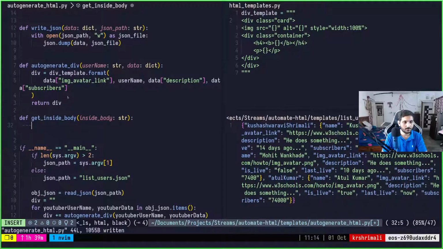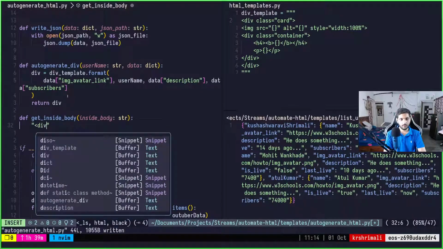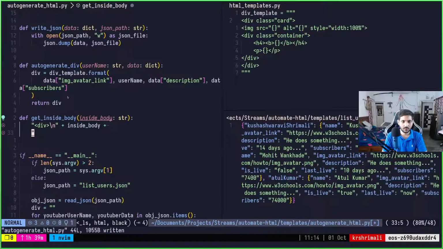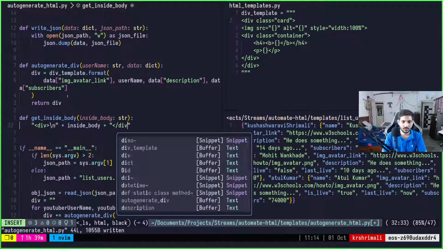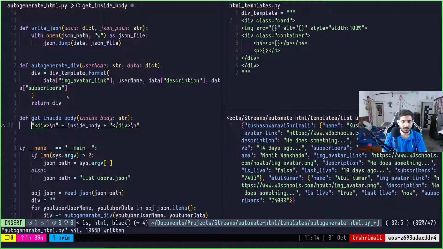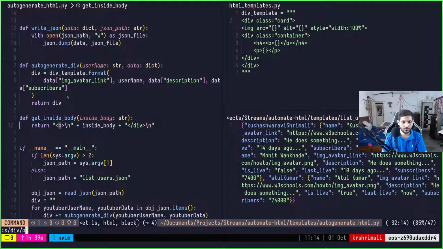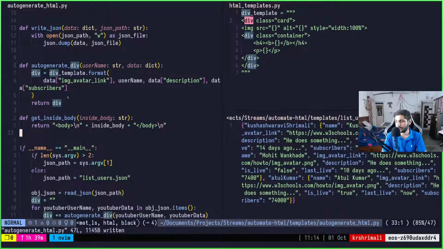And what I'm going to do is, inside body, I will do div, inside body plus div, probably this, and I can just do return. Not div, sorry. They should be div instead of body. There you go.